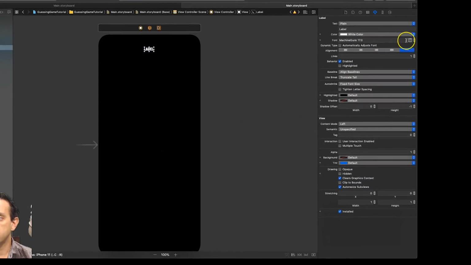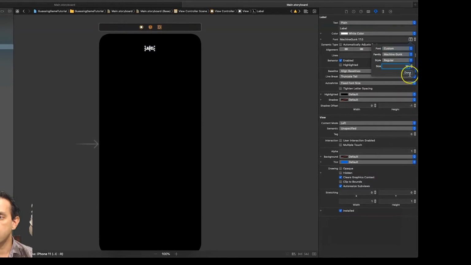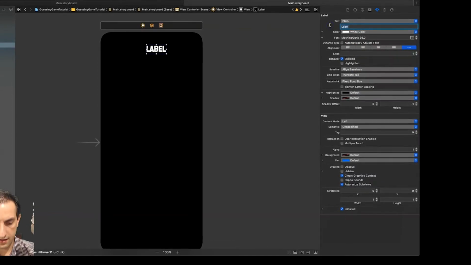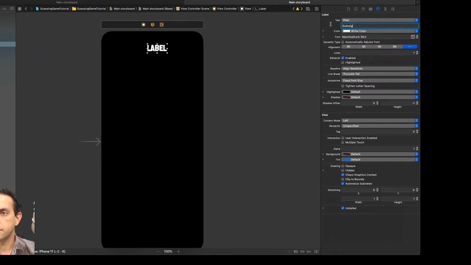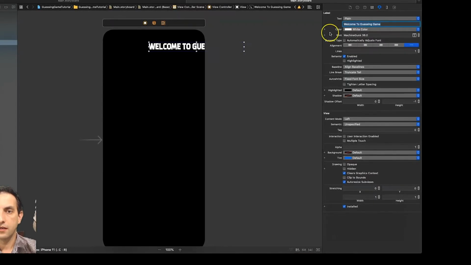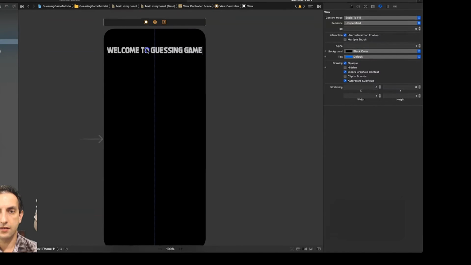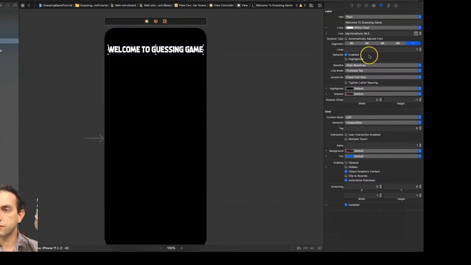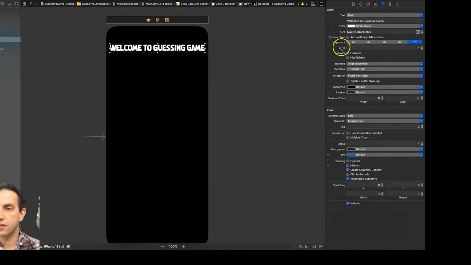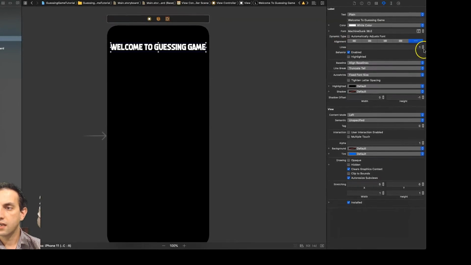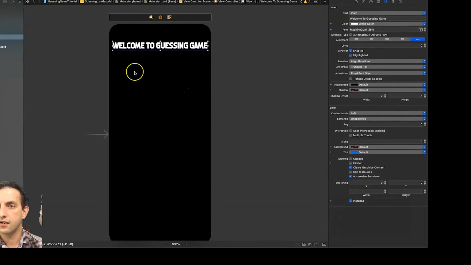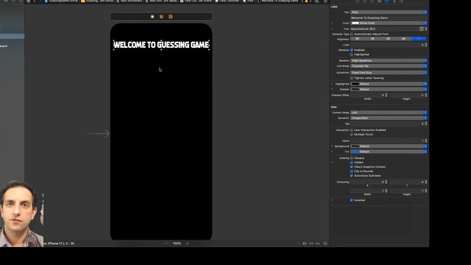So go ahead and change the size of the font to 36 and type in guessing game. We could just say welcome to guessing game. What I want to do also is put this on multiple lines. In order to do that, underneath the alignment is lines, so go ahead and put that to 0. What that means is I can have multiple lines, and I also want to center this. So now we're gonna work with something called auto layout.